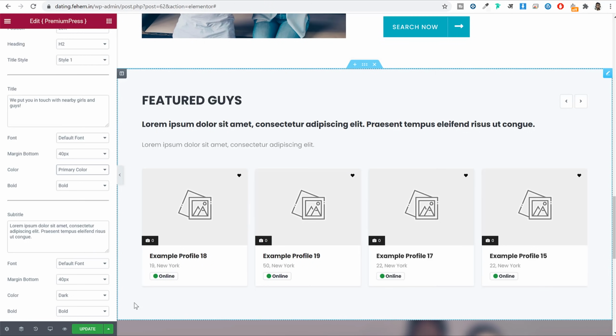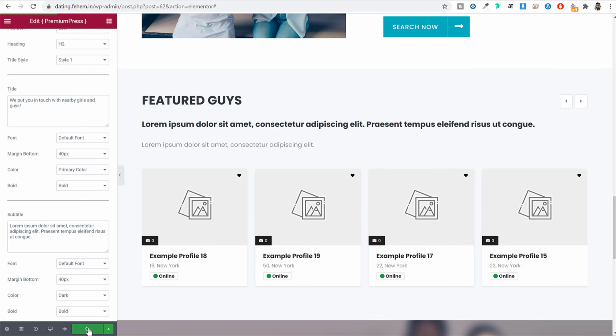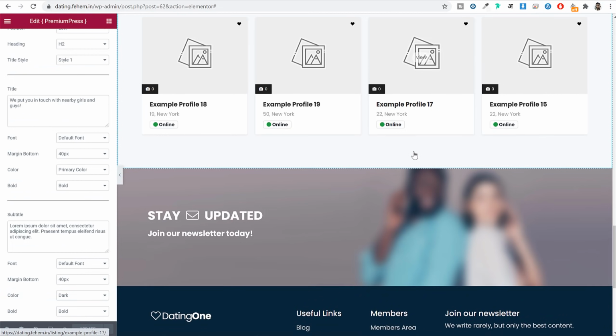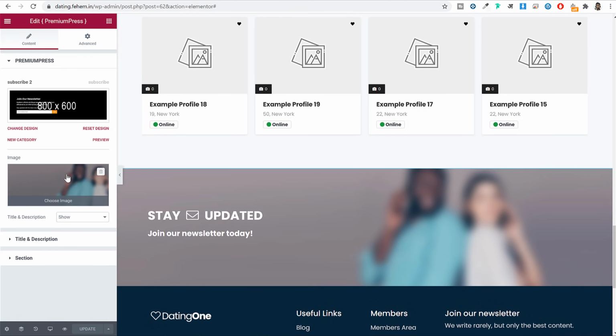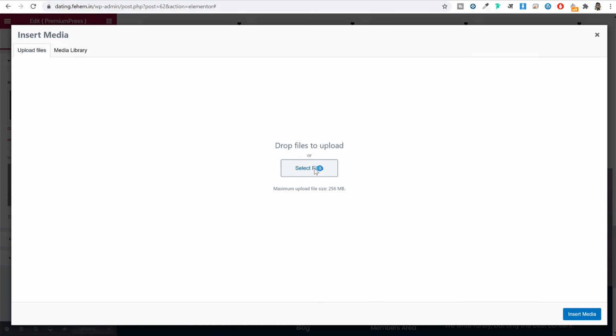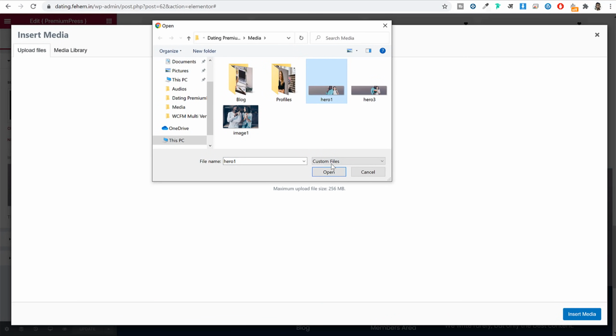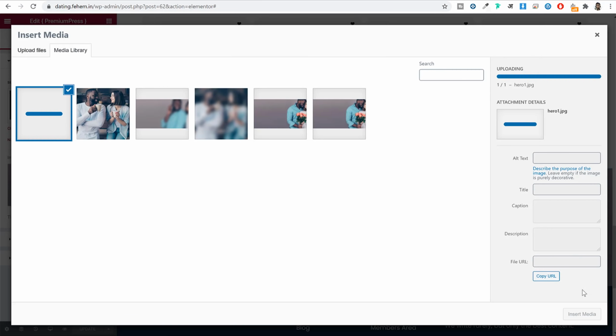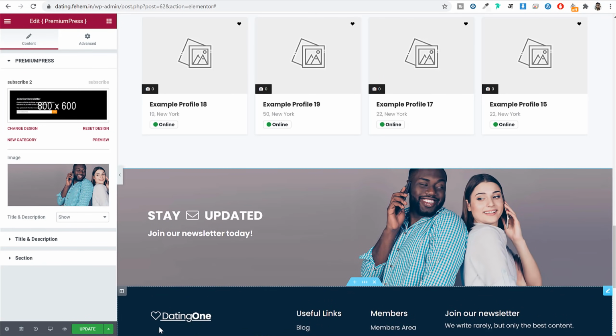And always make sure to remember, whenever you do any changes, make sure to update this page. And this is how this thing looks. Finally, the bottom section, click on this section and change this image as well. So let me upload this third image. Click on open and click on insert media. This image is also changed.